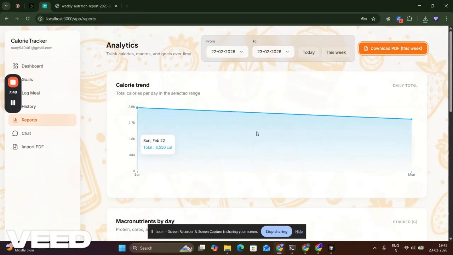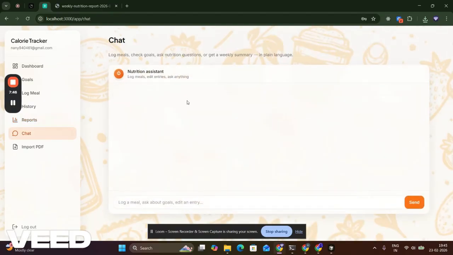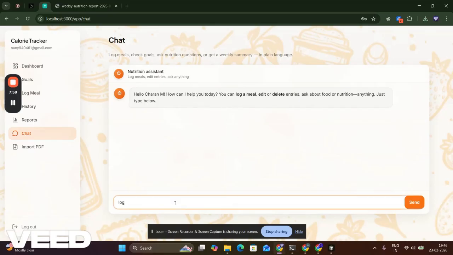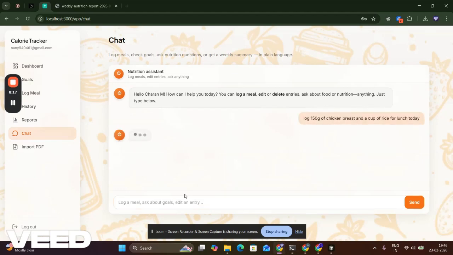And if we look at the AI assistant chat, this is a bonus feature that I implemented. The chat tab is an AI assistant that understands plain language instead of filling the form manually. I can type something like, log 150 grams of chicken breast and a cup of rice for lunch today. Let's see if this is working.